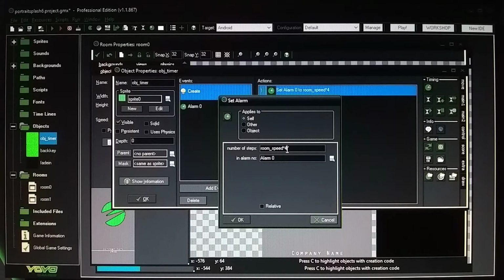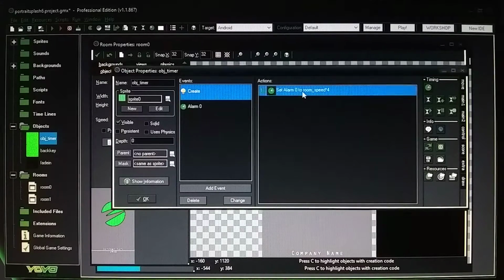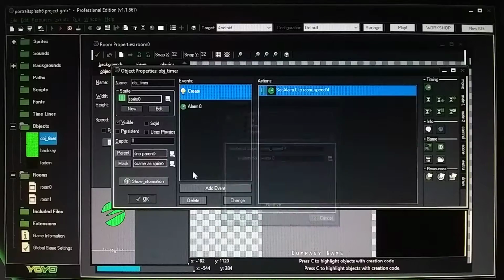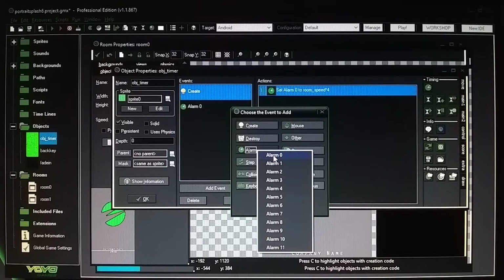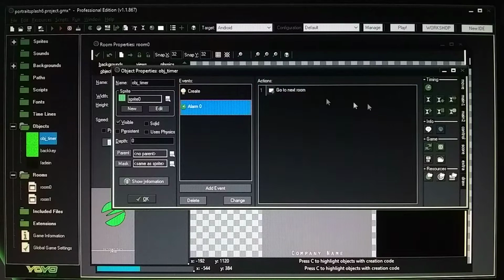That's great for a delay to read all the information before it moves to the next screen, so 4 is pretty good. You can make it 6 if you wanted to, or 5, or whatever you want to do here. Then alarm 0, and this has to match this, so in the alarm event, go to your alarm, hit alarm 0, and then it's going to go to the next room.